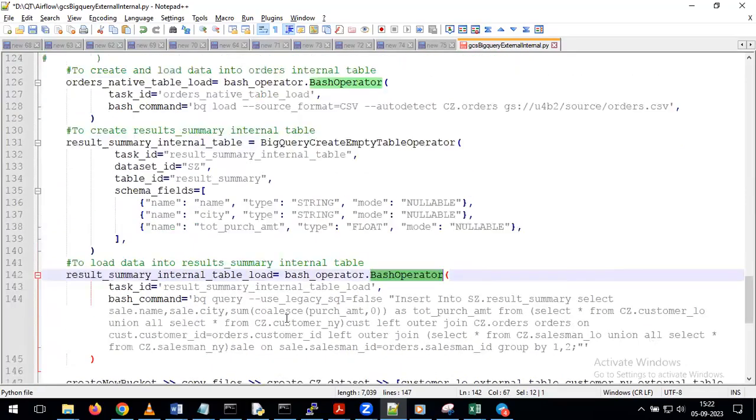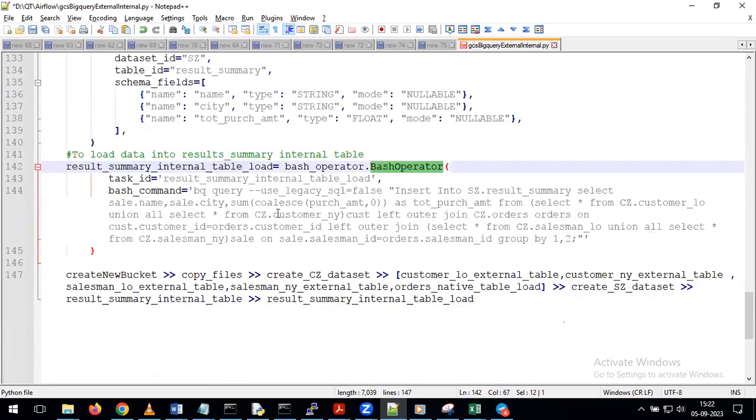Any other questions? If no questions, just observe here. After creation of all the tasks, what's the next requirement? We need to define the dependencies. Here I am giving the task variables. First, I want to create the bucket. Without the bucket, we cannot copy the files. That's the reason we are giving the dependency.